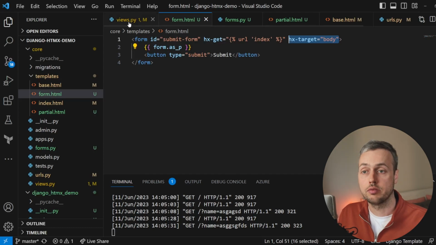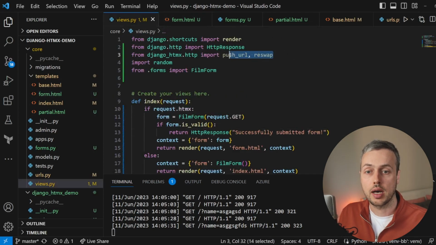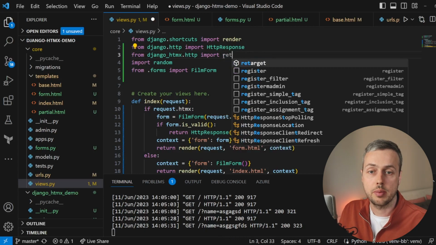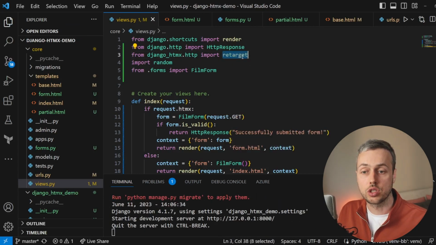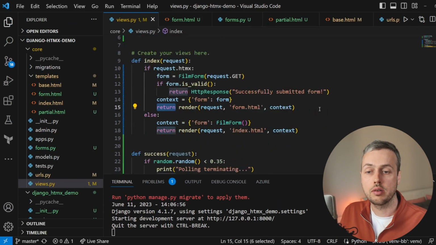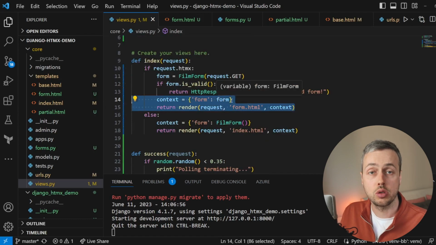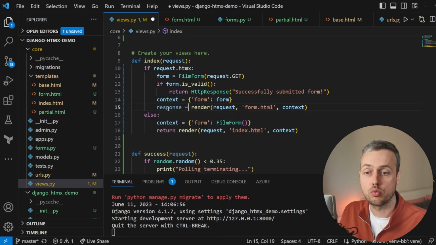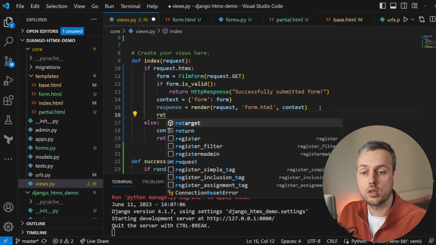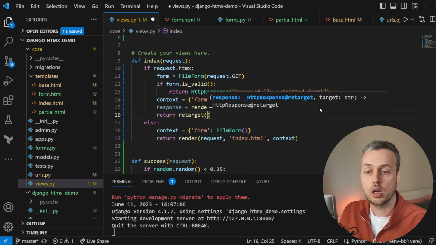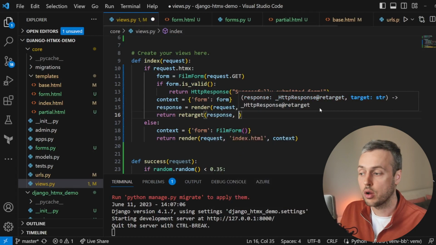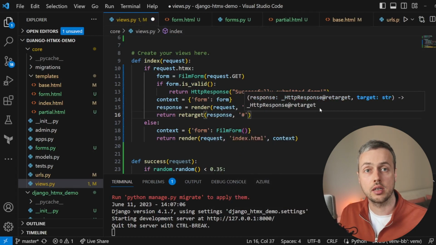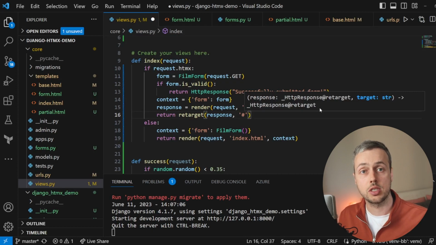Let's use the retarget function to do this within our views.py file. At the top, from django_htmx.http, we'll import the function, and then just below here, when the form is not valid and we hit these two lines of code, when we render the template, I'm just going to store that in a variable called response, and then we're going to return the retarget function here. We're going to pass into that the response, and also we're going to pass the new target where the response content is going to be swapped into.